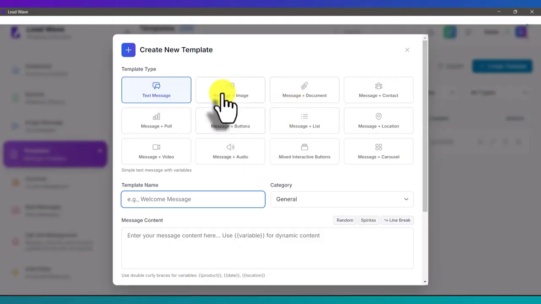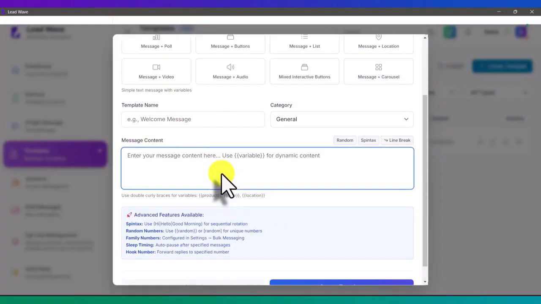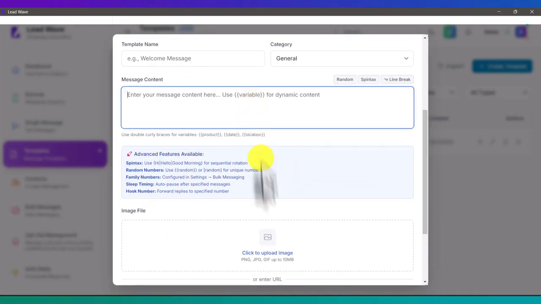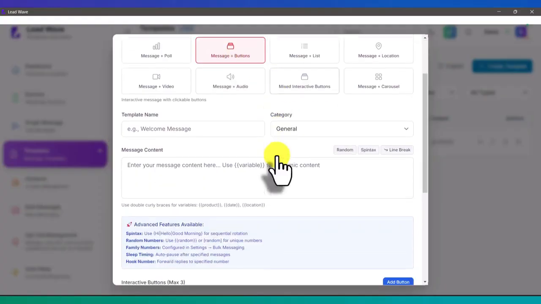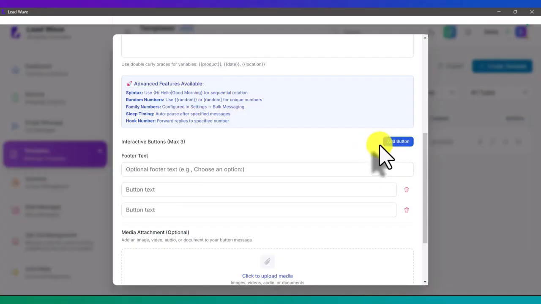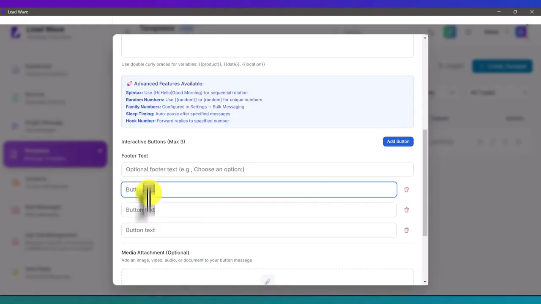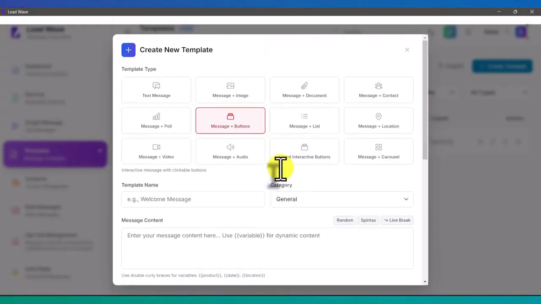Based on your needs, you have to select the particular template type in order to cater to your requirement. Each template type will give you access to a different set of forms. For example, when you click on text message, it will allow you only to write the message, that's all. Similarly, if you click on message and image, it will allow you to write the message plus upload the image. When you click on buttons, it will allow you to write the message, upload the image and add buttons. In normal buttons, you'll be able to add 3 buttons. That restriction you need to consider while creating the template.